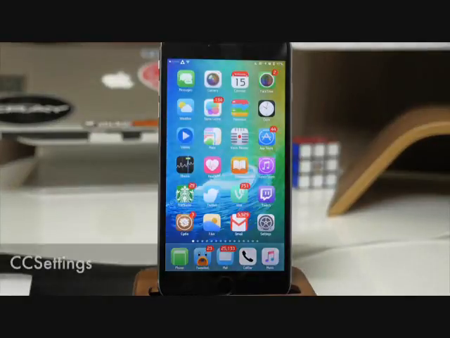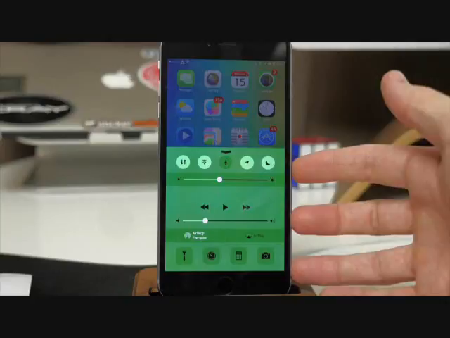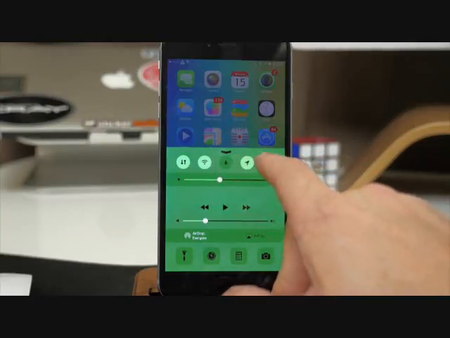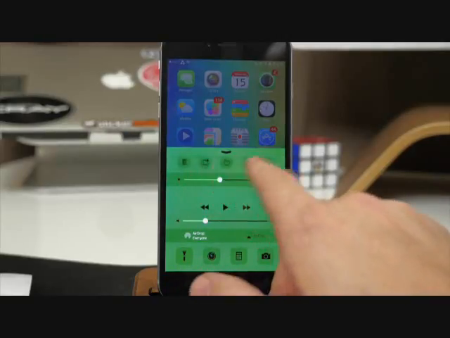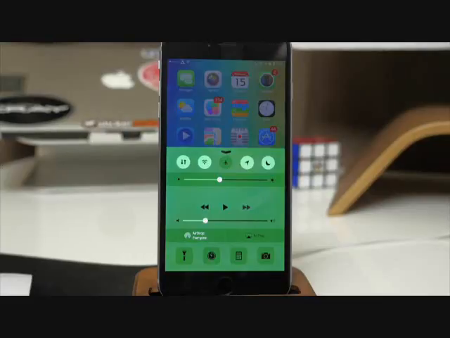Next is a tweak called CC settings. So if we swipe up right here, now the color is actually from Springtomize, but right up here is what CC settings does. It allows you to add specific or more toggles right up here at the top, allowing you to basically access a whole bunch of different things very easily straight from your control center. Of course, you can pick and choose which ones you want in your control center in the settings.